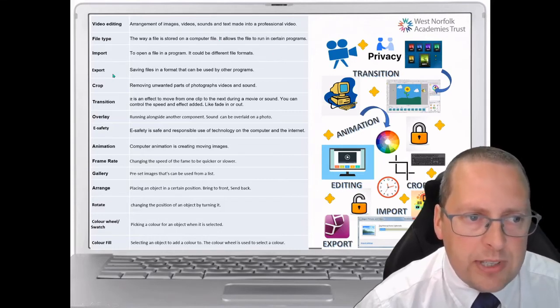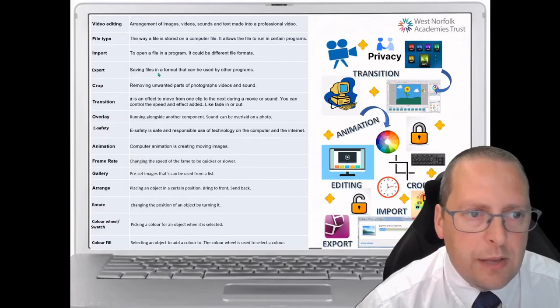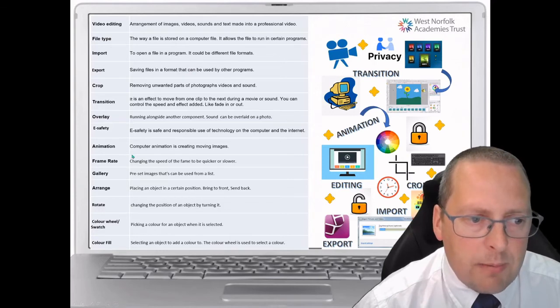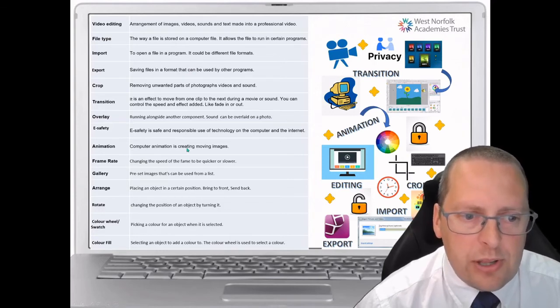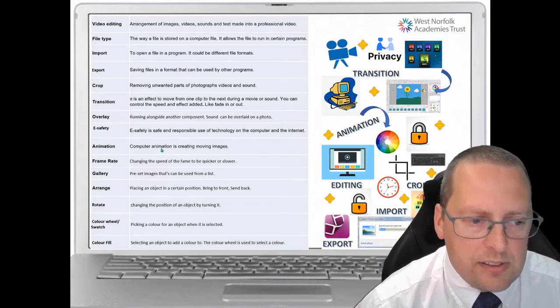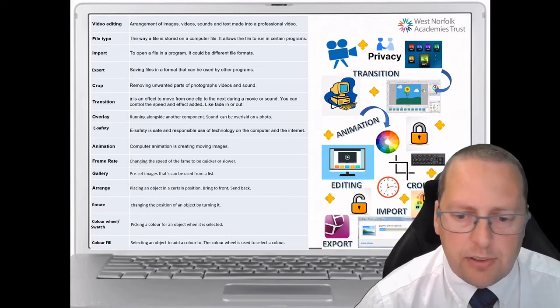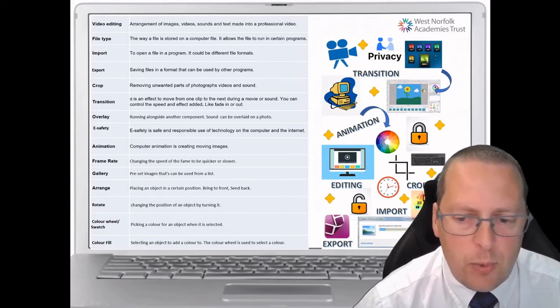Eventually we're going to be exporting our animation today, so that's saving files in a format that could be used by other programs. And we're making animation, which a computer animation is creating moving images. We'll also look at the color wheel or a swatch, so it's picking a color from an object when it's selected, and we'll use that today as well. So lots of information that you need to be aware of.